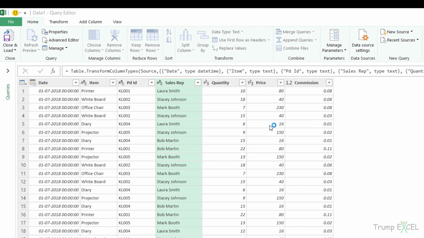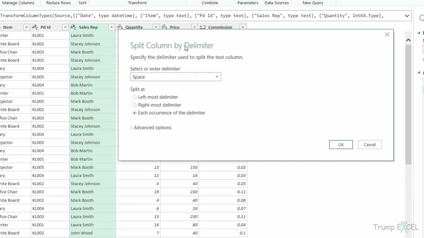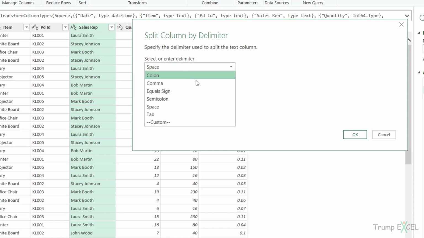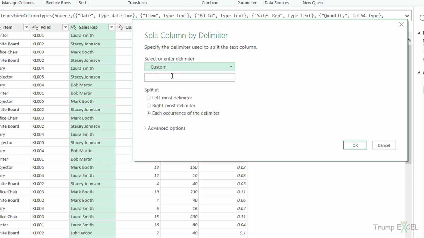Now when I click on it, it opens the split column by delimiter option, and it has already identified that in this case, because I have a space in between these text strings, then space can be one of the delimiters. Of course, you can change this if you want. So you can use a colon, comma, equal to sign, semicolon, space, or tab, or you can use a custom delimiter if you want. But in this case, I'm going to go with space.